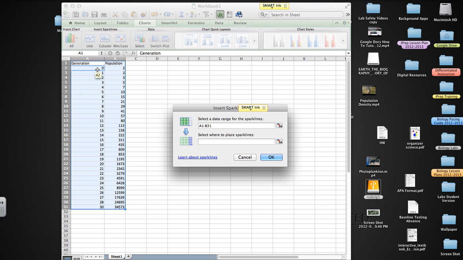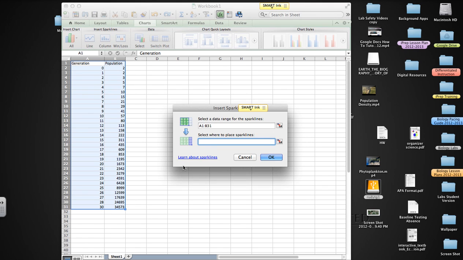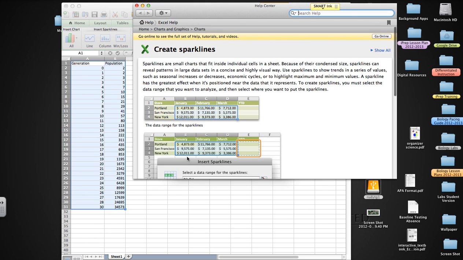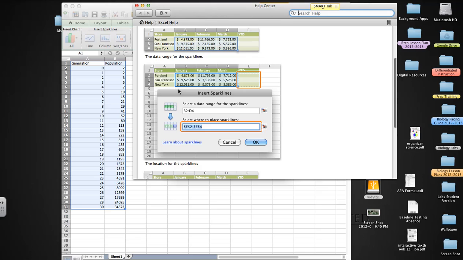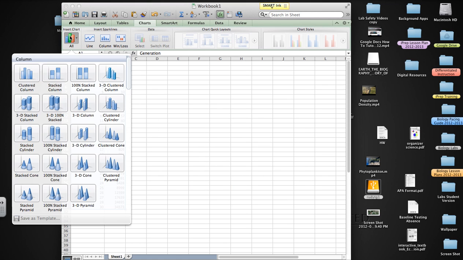Select where you want to place a Sparkline. Learn about Sparklines. Let's see what they say. I have no idea what that is. Sparklines are small charts that fit inside the individual cell. I don't want that. Alright, so let's just cancel. I don't want to insert sparklines.